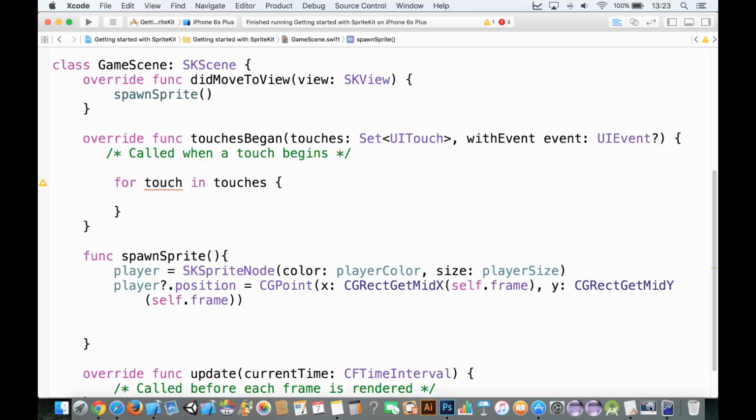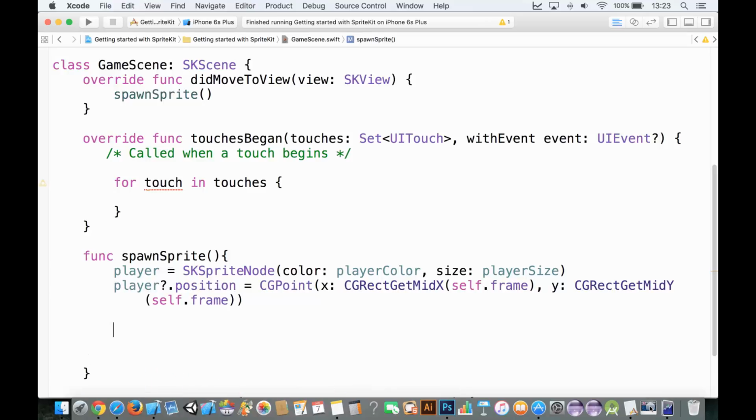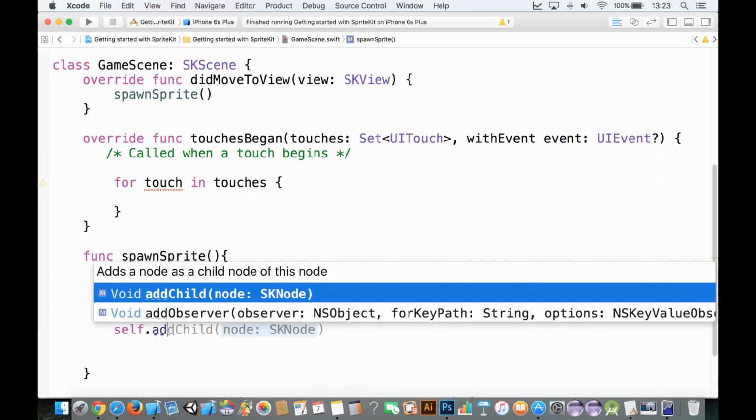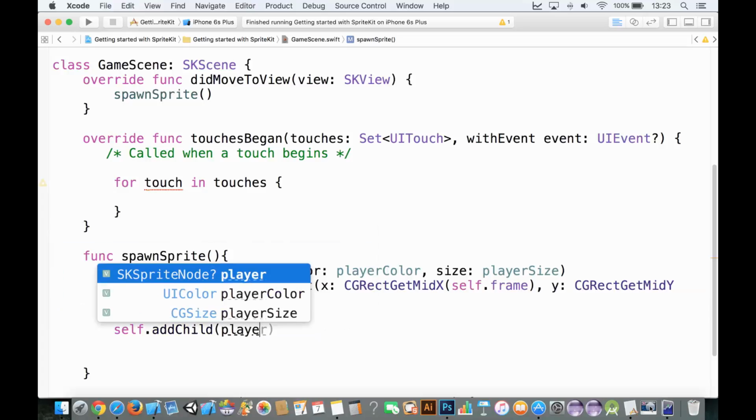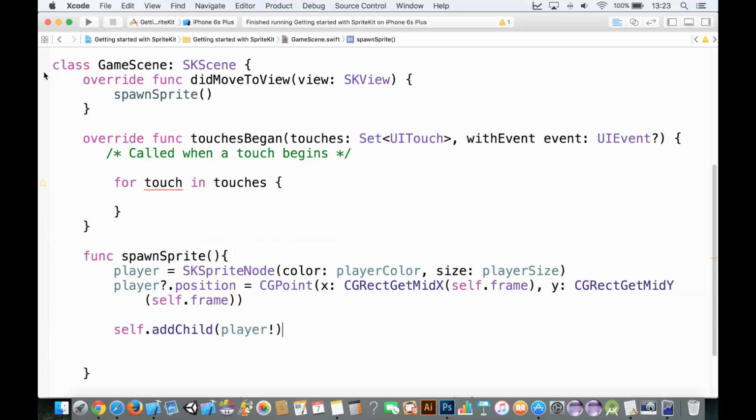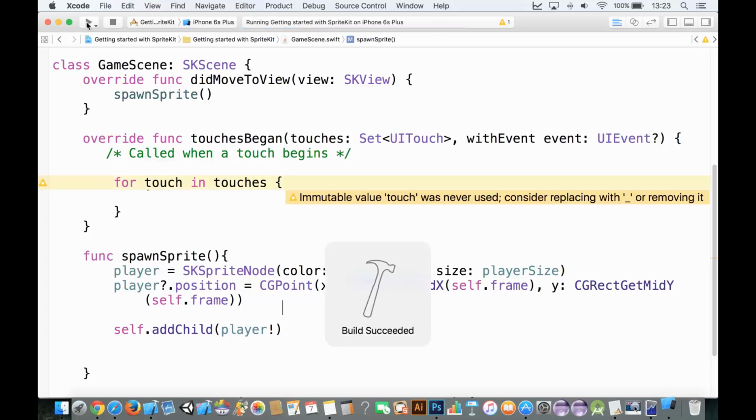That's all that does there, and there we go. Now the most important part is we need to go to self.addChild, and we're going to go to player exclamation point. All right, so there we go. We now have all of that here. We can go ahead and run it.